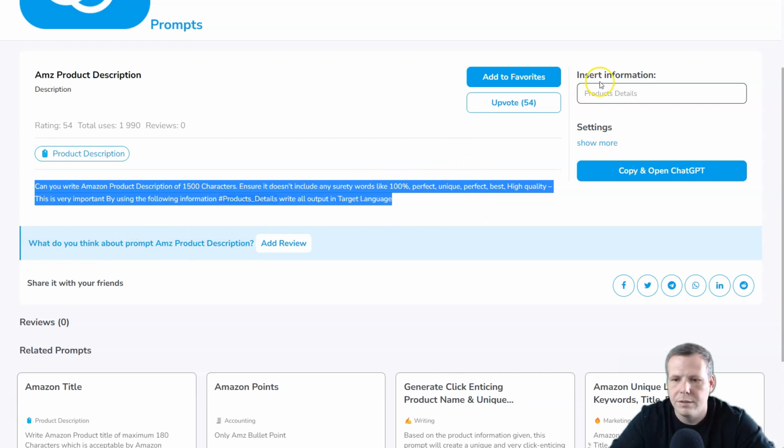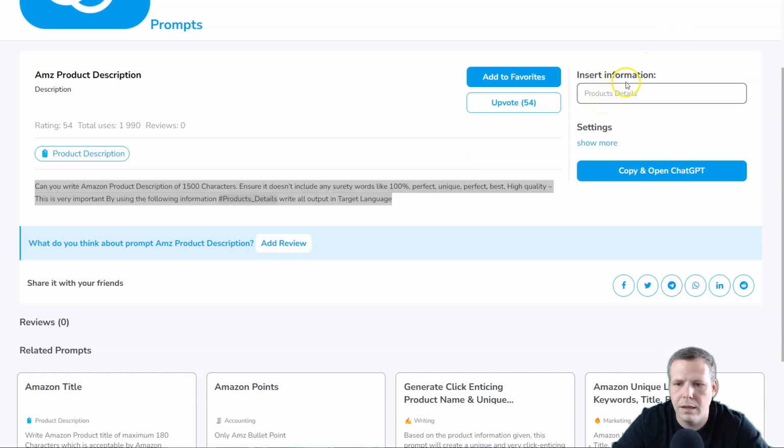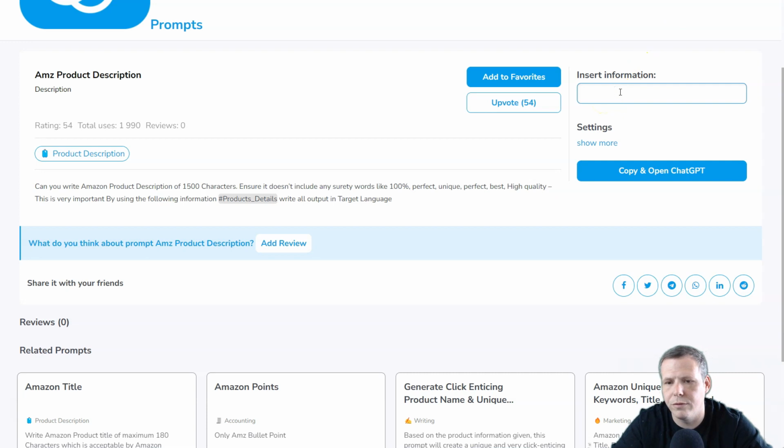I'll put language. So for example, I'm going to use a description for a smartphone. So if I come here, I can say a new, let's say Samsung Galaxy S23, right? Just something like this. So any kind of smartphone. So the new Samsung Galaxy S23. Now I'm going to hit copy and open ChatGPT.